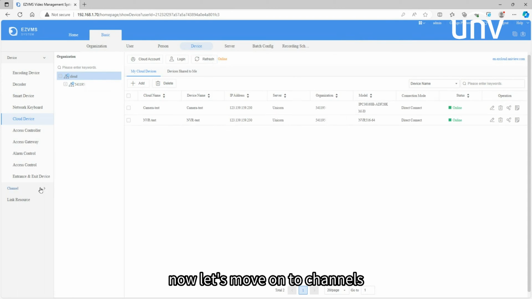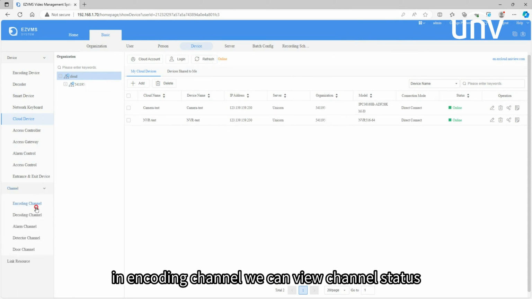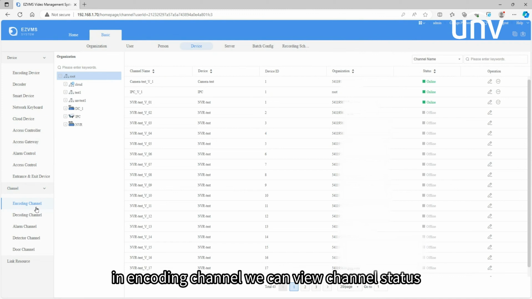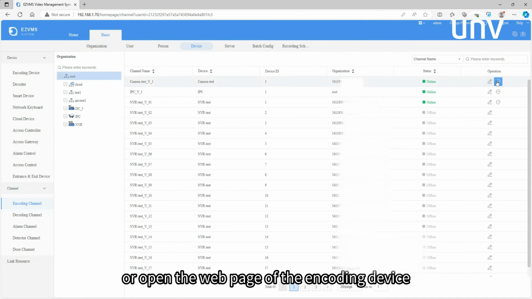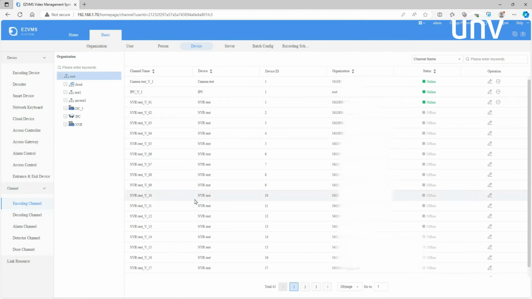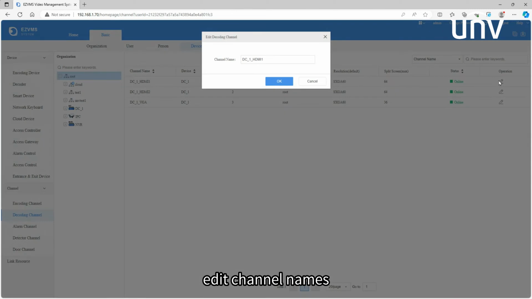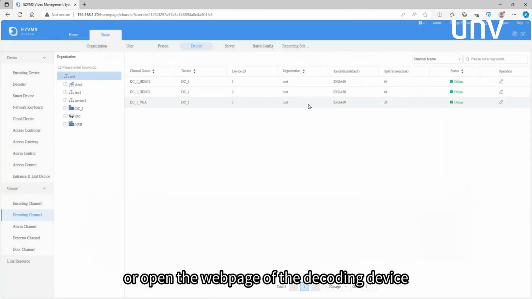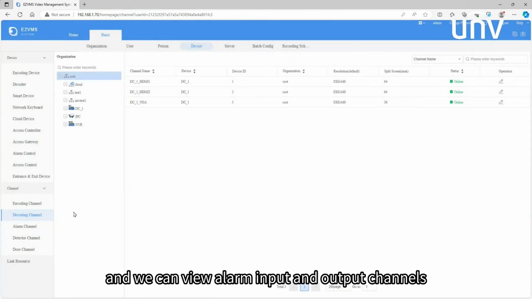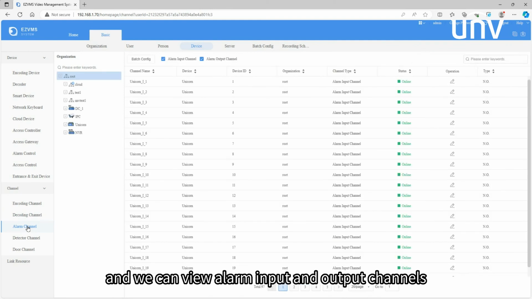Now let's move on to channels. In encoding channel, we can view channel status, edit channel names, or open the web page of the encoding device. In decoding channel, we can view channel status and capability, edit channel names, or open the web page of the decoding device. And we can view alarm input and output channels.